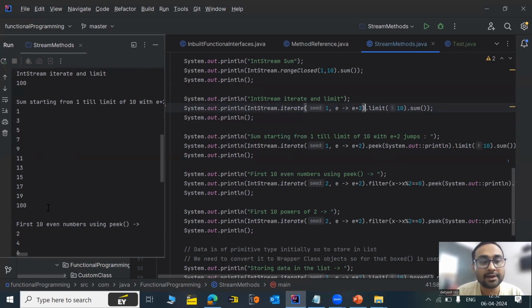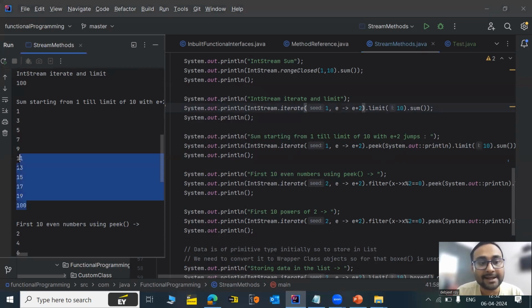So till 10 all those data will come, and then it will finally add 19 to 1. It will add these numbers and the final value will be 100. So how is this 100 coming? Now you can see it in the console. If you add these numbers from 1 till 19, the value will be 100. So it's very much helpful, right?